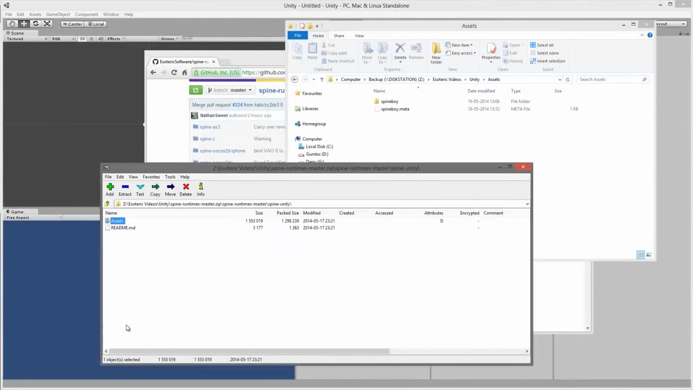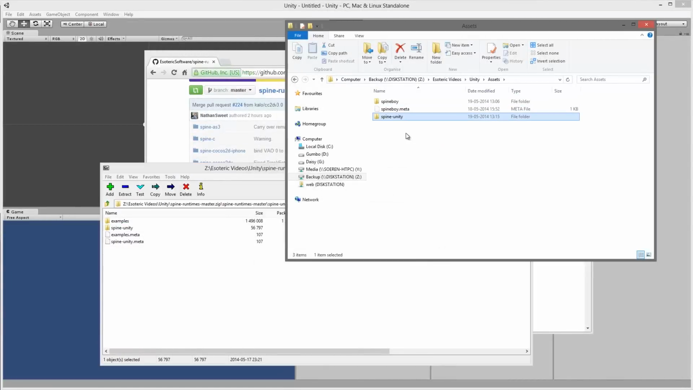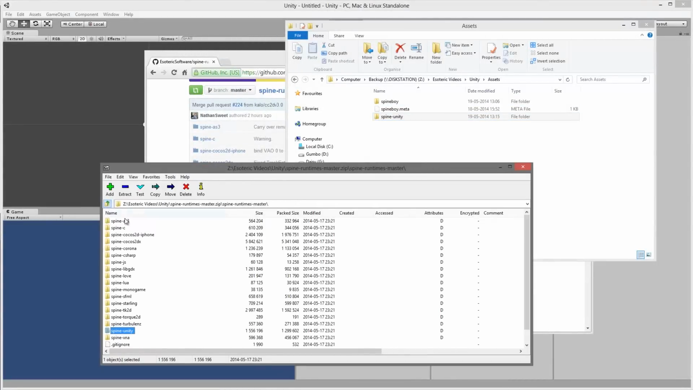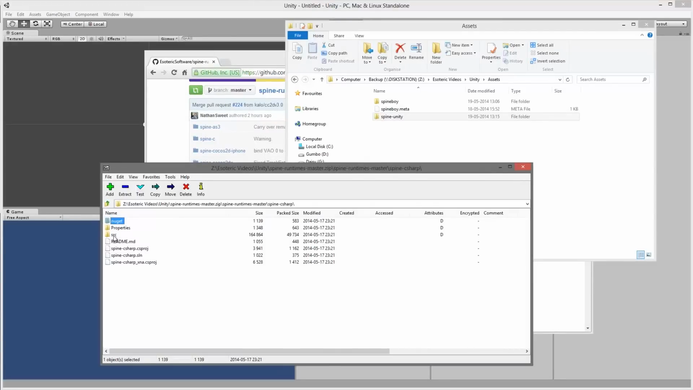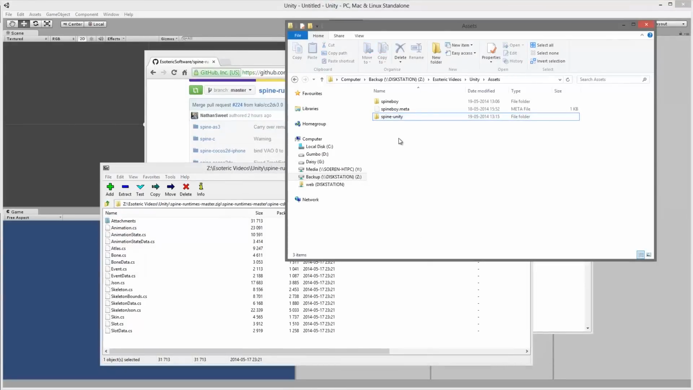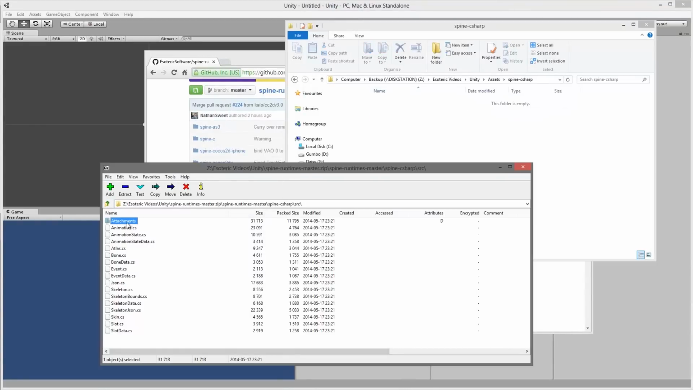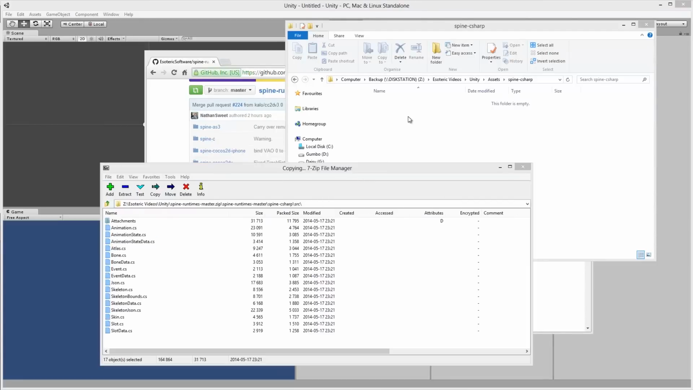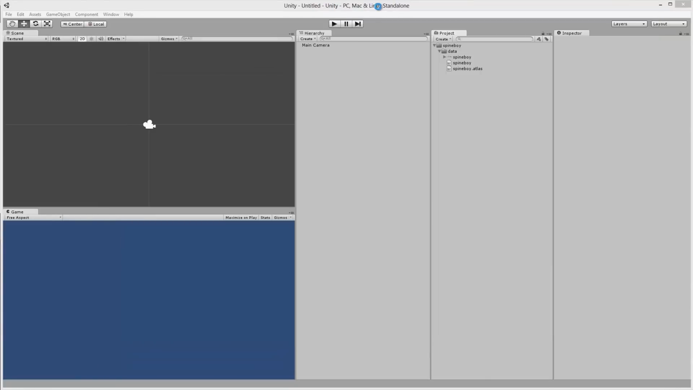I'm going to go into Spine Unity Assets and take the spine-unity folder here. Put it in there, then go back, go to Spine C Sharp, and go into the source folder, create a new folder here, call it Spine C Sharp, and take all the files here and drag them in. Now if I go back to Unity, it will start importing the scripts, so I'll just wait for that to finish. Should only take a couple of seconds before that's done.